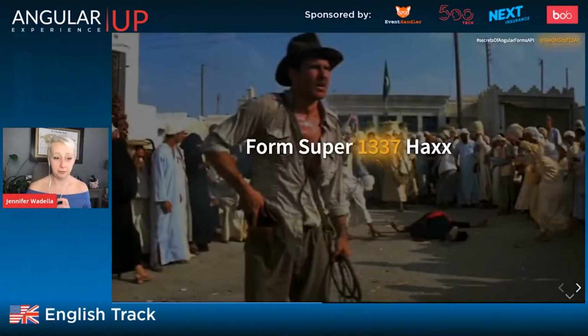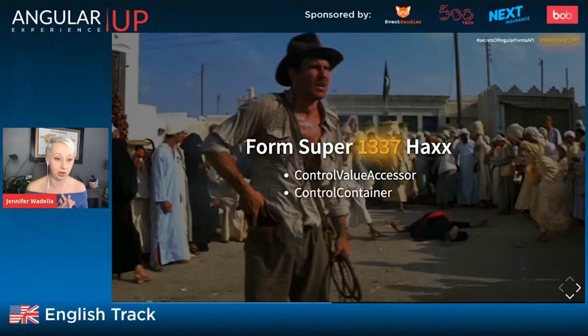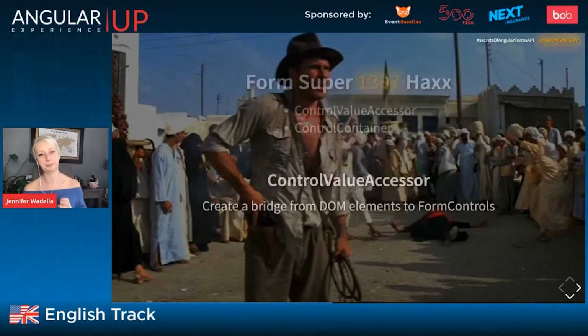And then finally, for the experts in forms archaeology, we've got some super elite hacks. One of these is the ControlValueAccessor, and the other is ControlContainer. ControlContainer technically comes from just the forms module, but I like to mention it because you can do some really cool stuff with it.